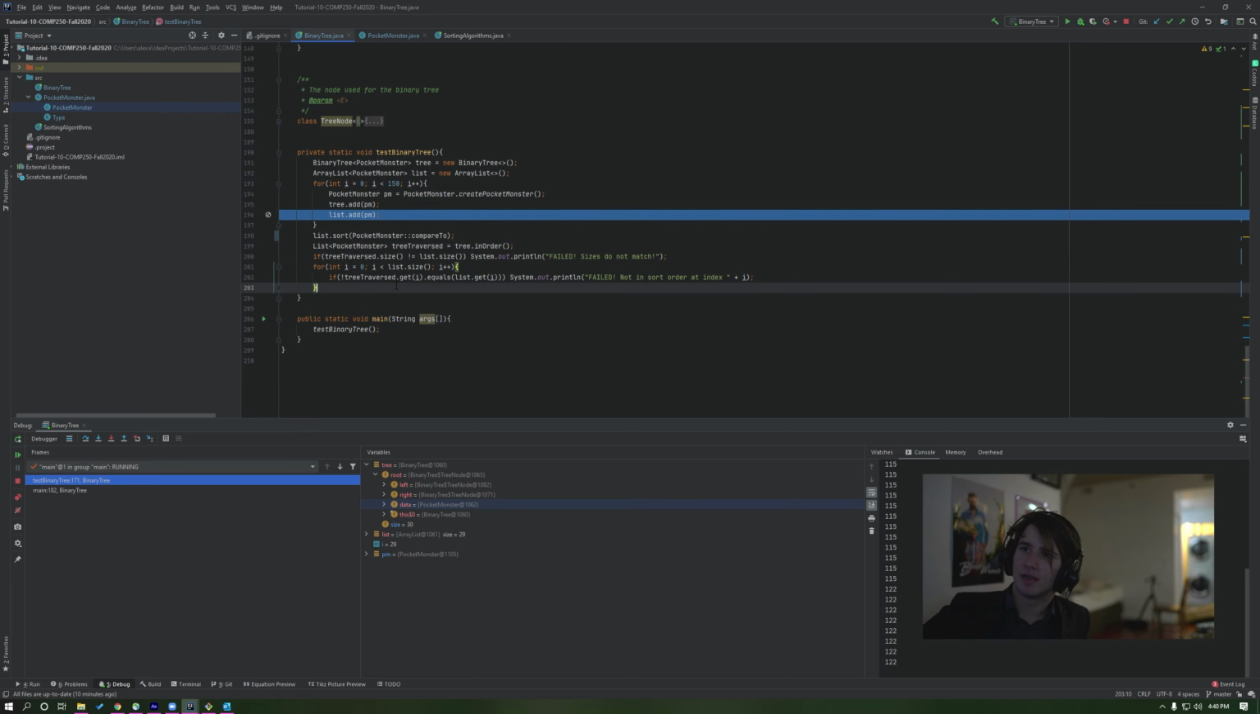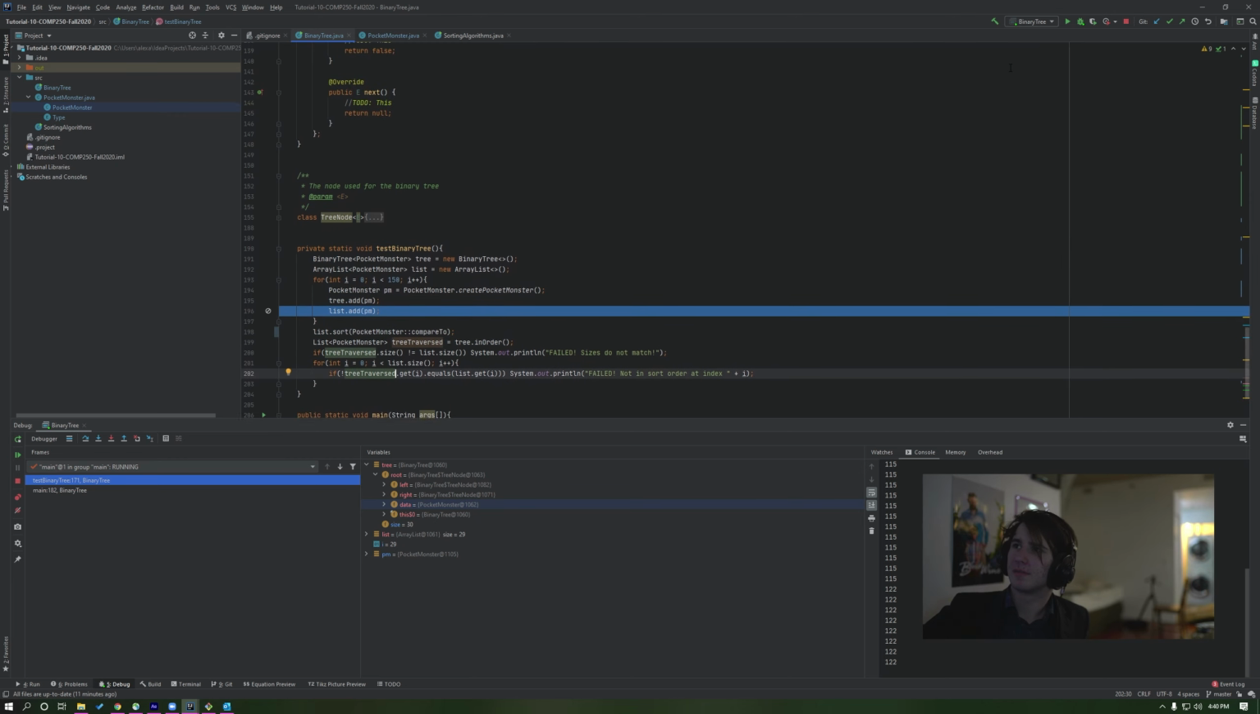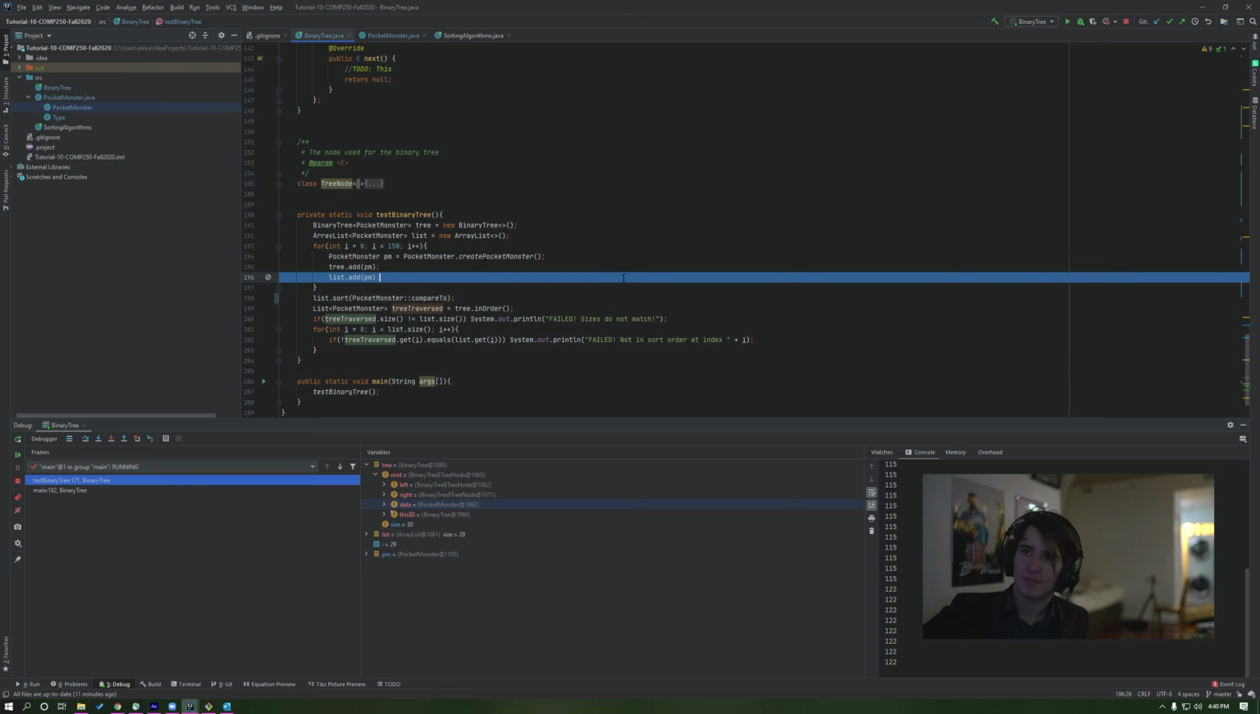Are we ready? Oh, wait. No, we can, because we're not using our iterator.